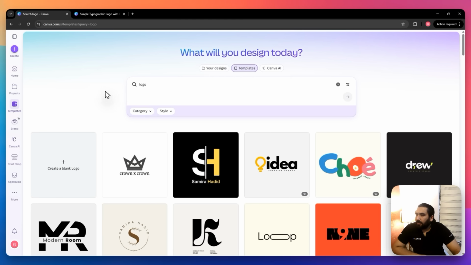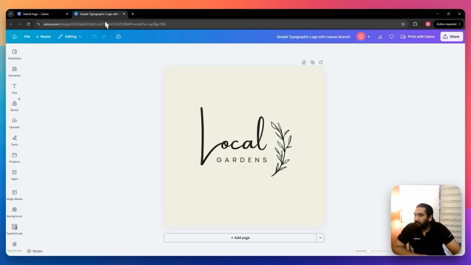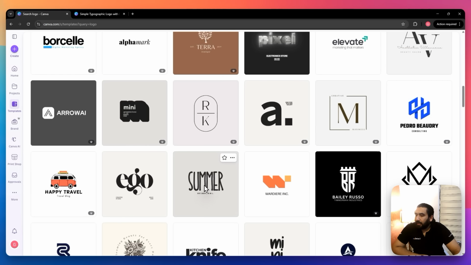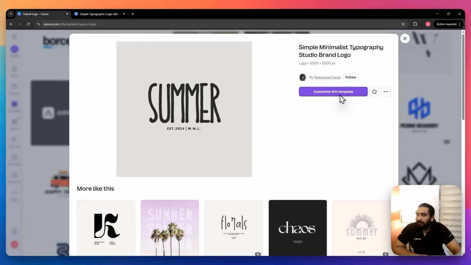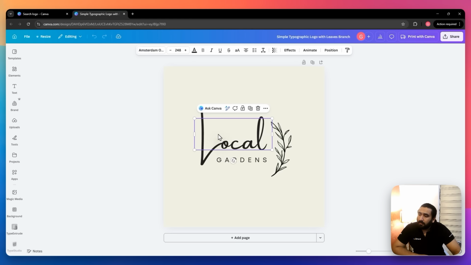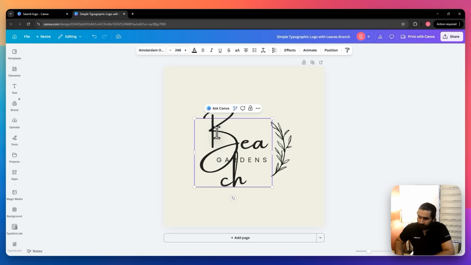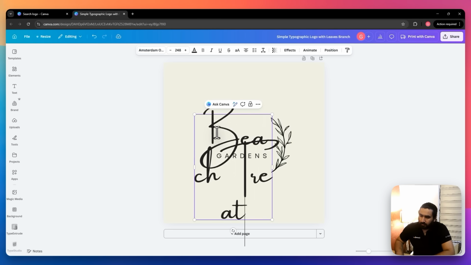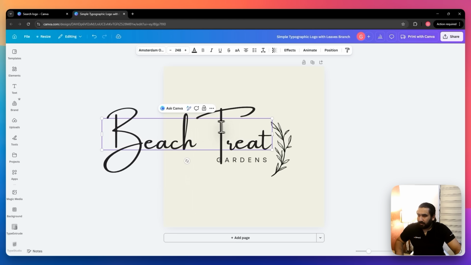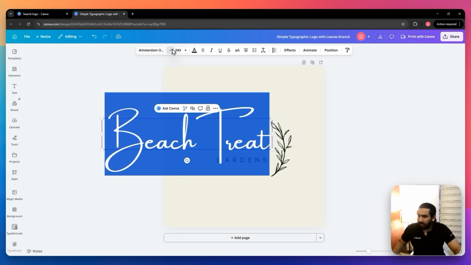I just searched for logo. In fact, I would have chosen something from logo, but I just want to see something like that, and I picked one. Just click on anything and customize this template if it is something you want to use. Okay, so once I pick it, I'll change the word local to beach treat. Okay, and I'll just try to increase this part, copy this, reduce the logo size.